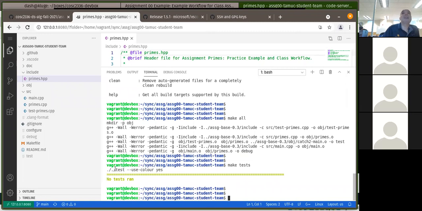In this case, for the practice design, there are actually no tests running yet, but the make test target should actually do something and try to run some tests.